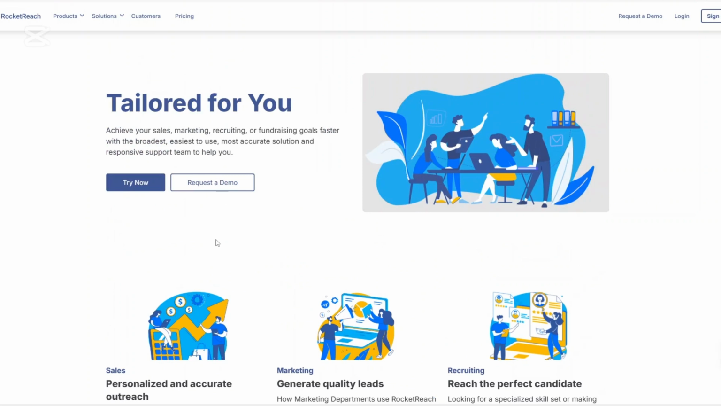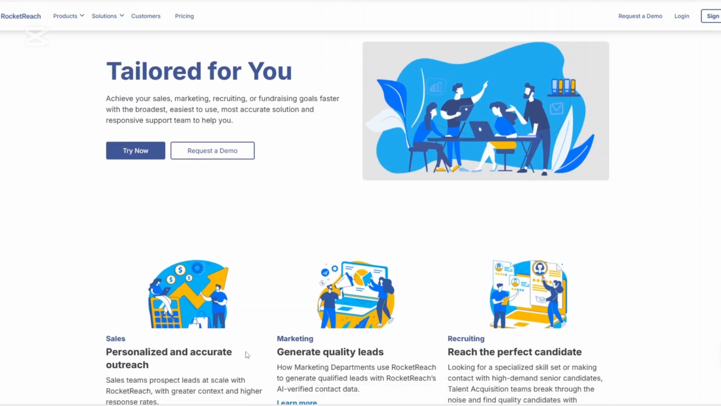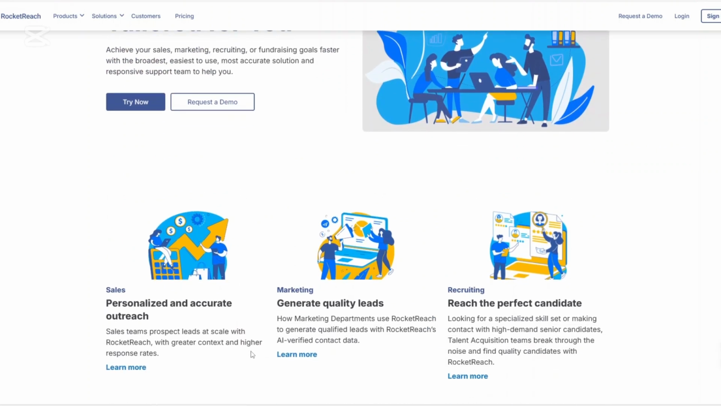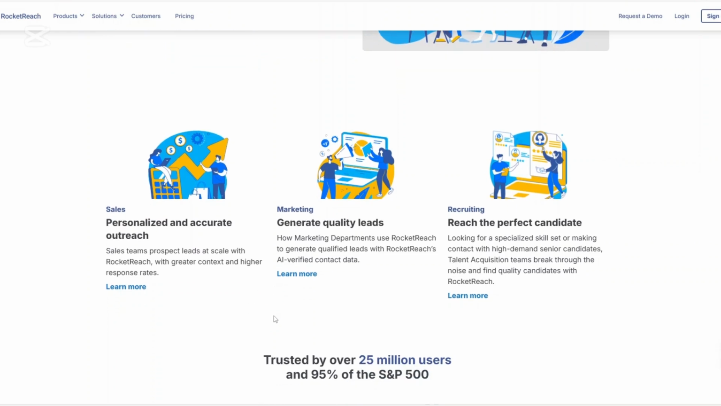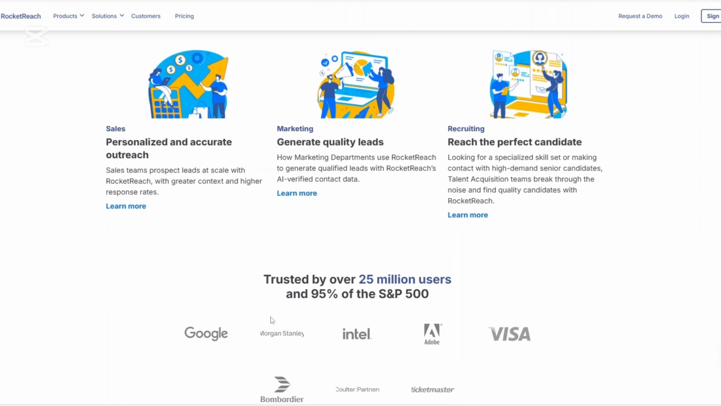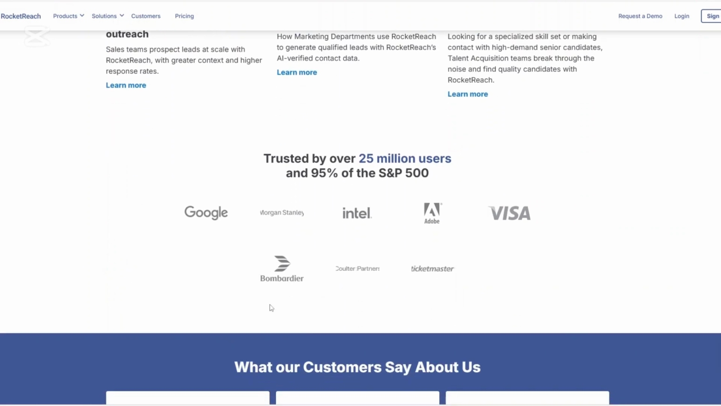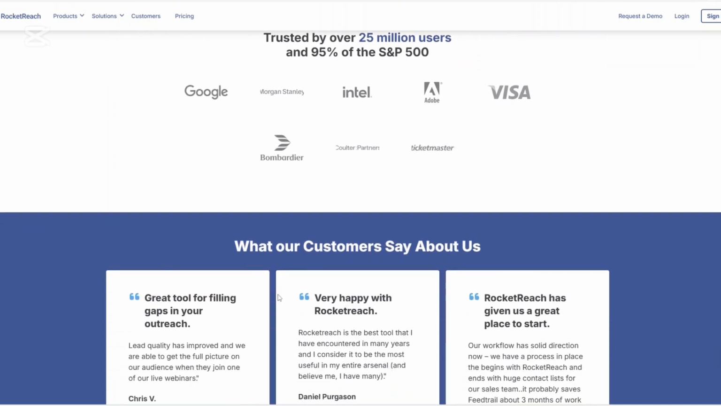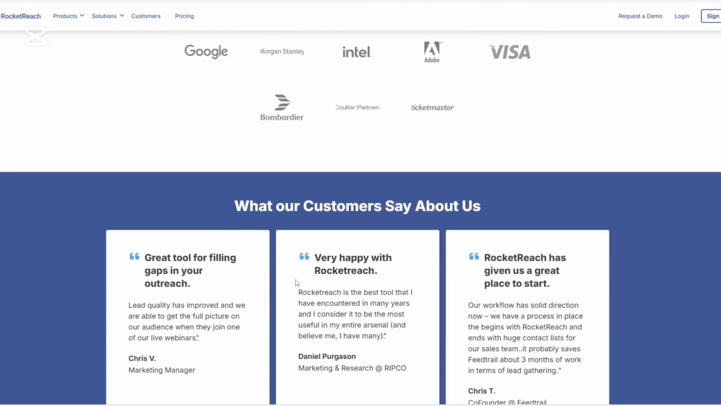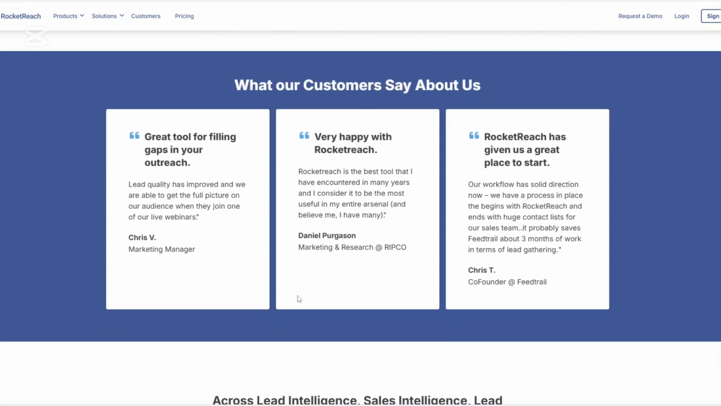So, is RocketReach the best email finder in 2025? RocketReach actually stands out for its extensive database, its user-friendly interface, and the robust integration capabilities. It's a powerful tool for professionals that are looking to streamline their lead generation and outreach efforts. However, potential users should consider the pricing and ensure that it fits within their budgets.